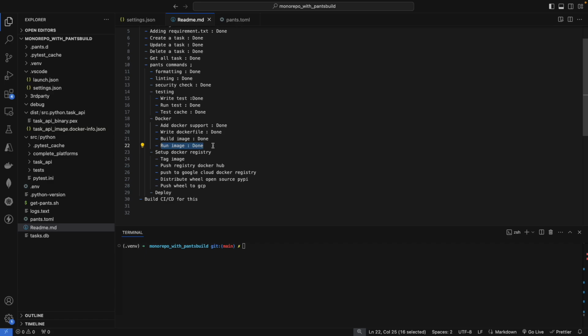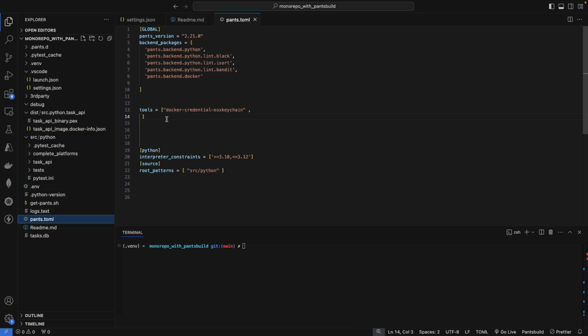In today's video, we'll try to tag that image. If you don't know what tagging is, we'll talk more about that shortly. And we'll try to push this to a registry. So we'll push this to Docker Hub registry. And we'll also try to push this to a different registry, which is the Google Cloud Container Registry. So let's get started. So come to our toml file here.